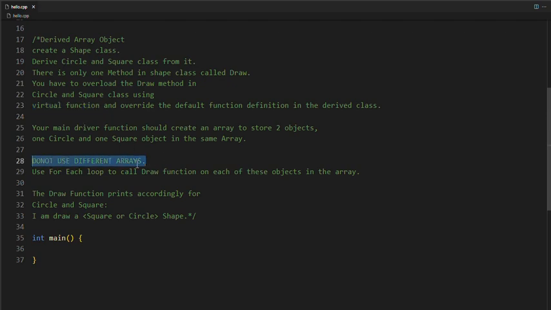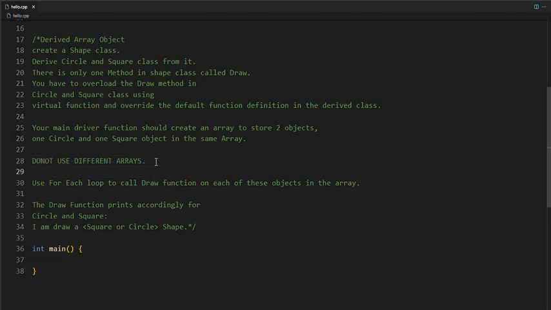And here, as they say, don't use different arrays. To have a clearer image, imagine you have an array with 10 elements, 10 integers. You can only store integers, but you cannot store doubles in this array. Now let's say you have an array of doubles. You cannot store integers. The only type you can store inside this array is of type double.